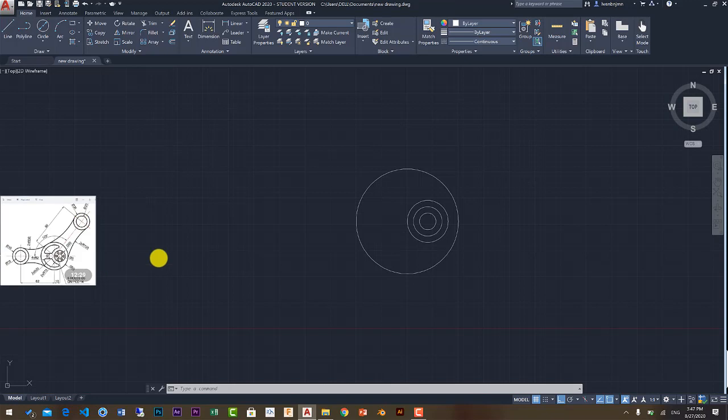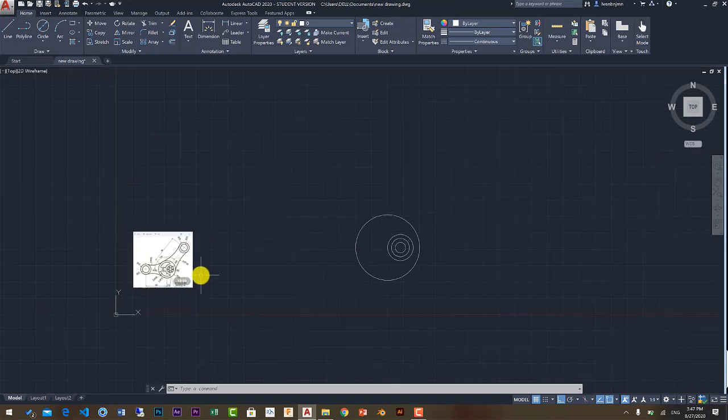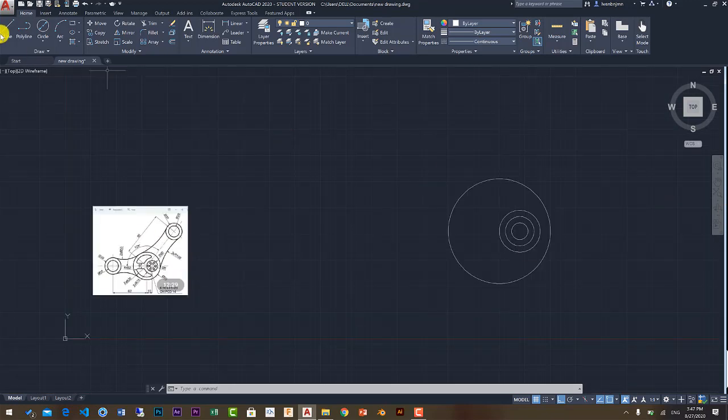So the next thing is to draw the middle line, the center line. So I want to make sure it passes through the center. Then I give it an arbitrary distance, press escape to snap out.